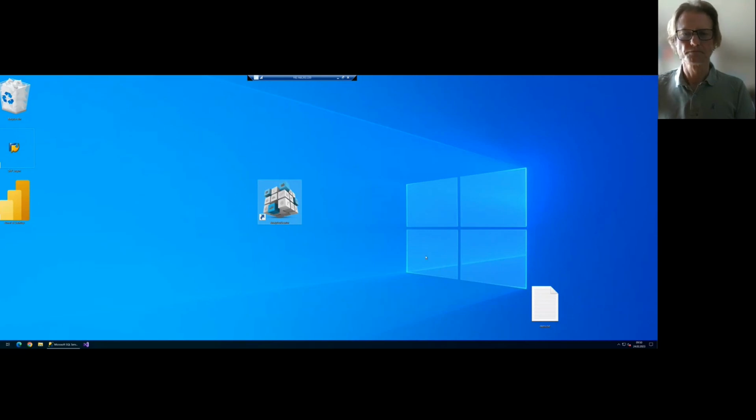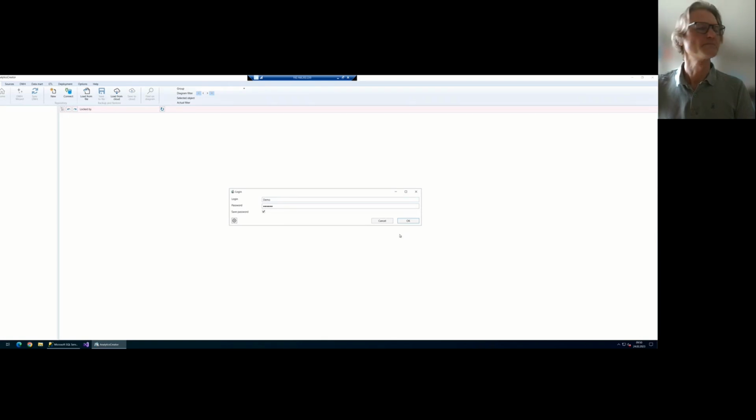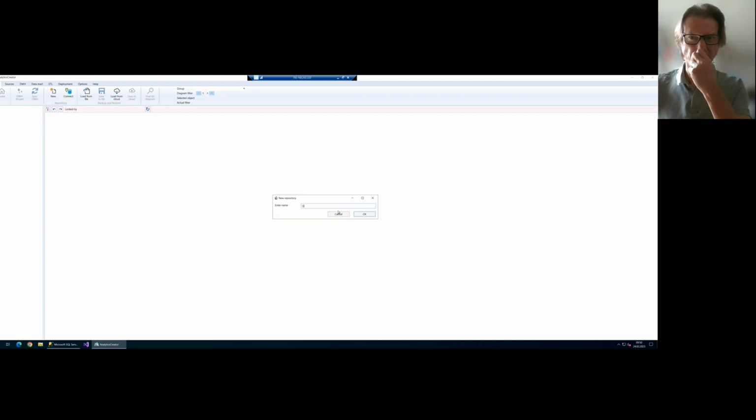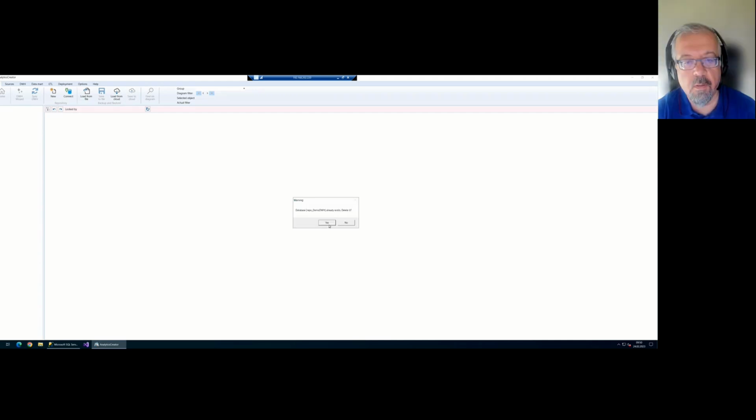Okay, then let's start AnalyticsCreator and let's create a small data warehouse project from scratch. First, we will create the new AnalyticsCreator repository. Let's call it demo DWH. Now we create the new data warehouse repository.